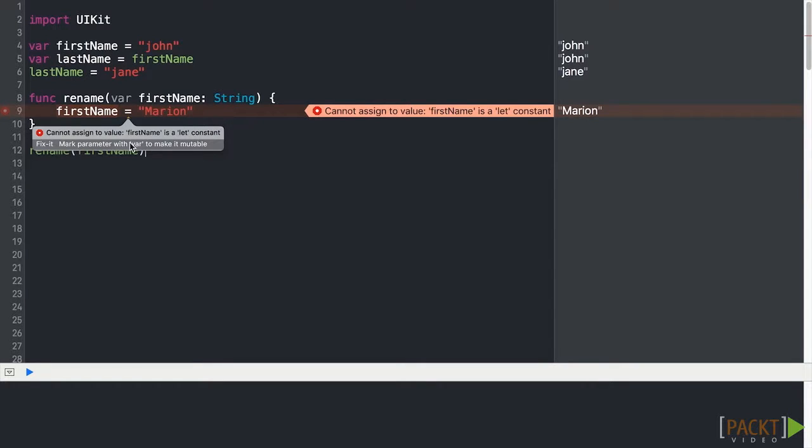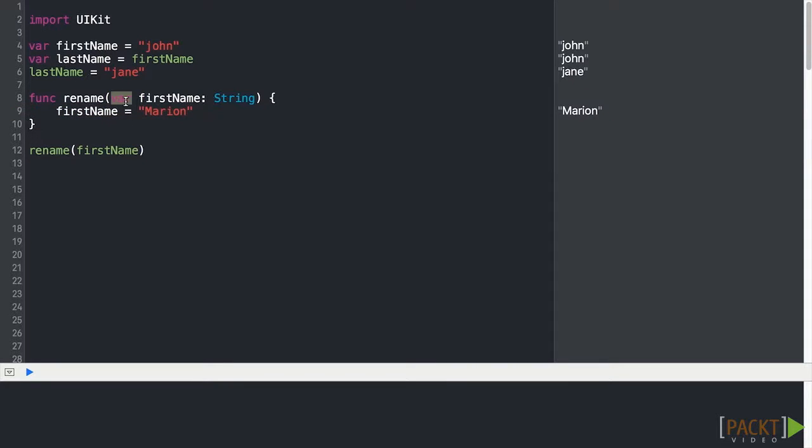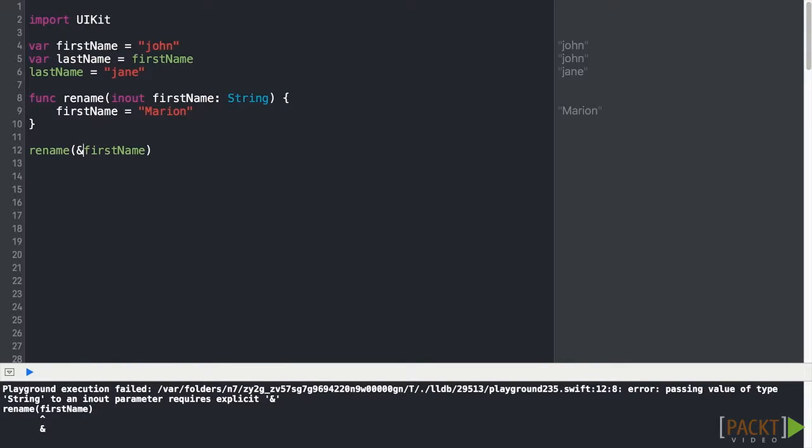Of course, there are ways to change this default functionality. One way is by letting Xcode fix the problem by adding the keyword var to make the value mutable. Another way is by utilizing the in-out keyword, like so.